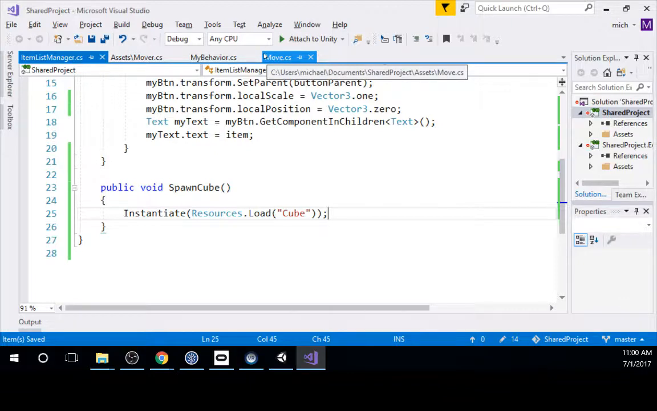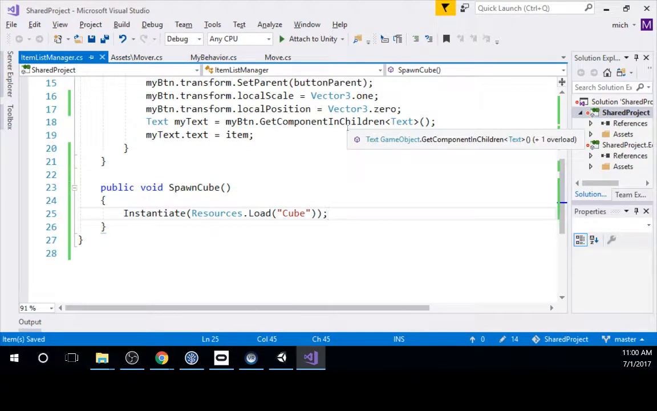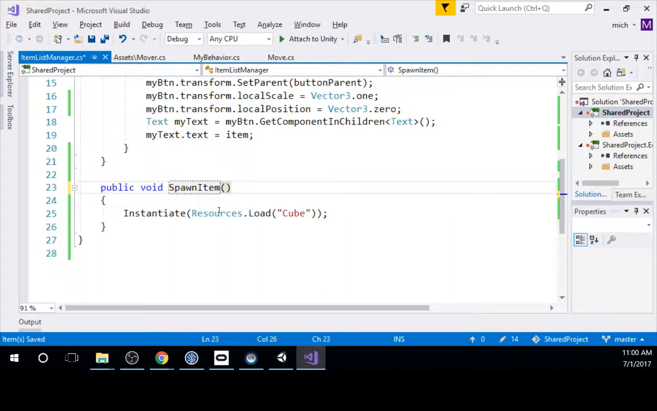We want it to be a bit more dynamic though, because we've already got dynamic buttons, so we want to hook up dynamic spawning. So we'll name it SpawnItem, and we'll pass in the string name of the thing we want to spawn. And that would typically go here. We'll make a little shortcut. So this is just going to take whatever string you pass it in, and it's going to try and load that from Resources, and then instantiate it into the scene.